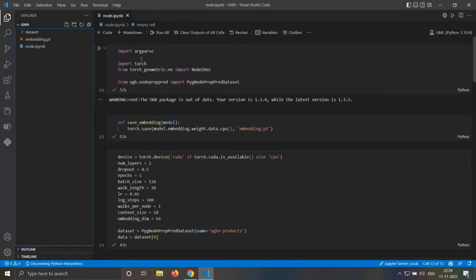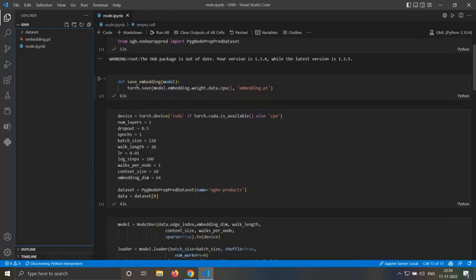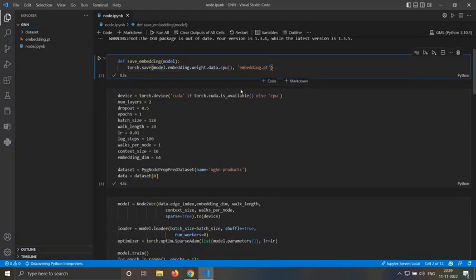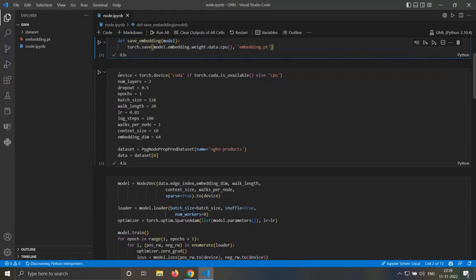Coming to the code, first we import the necessary modules and also the Open Graph Benchmark library. The save embeddings function is just to save the model and run it later. For the device we are using the GPU, and these are the default parameters which can be tuned, but we prefer to use these ones. I will explain some of them.